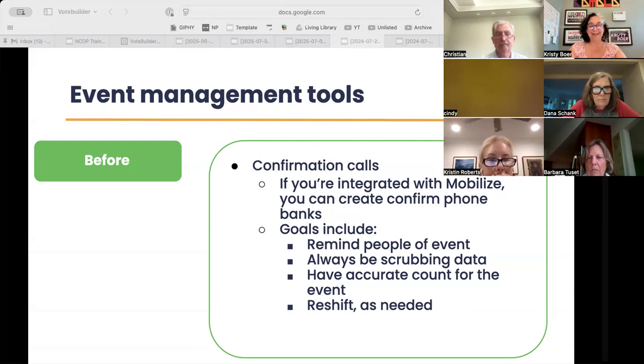Last year, I had a fantastic volunteer who made confirmation calls before my training events, and I was able to track the results over the course of the year, and it made a measurable difference in how many people actually attended my events versus people who were no-shows. So you might have specific volunteers who help you with confirmation calls. If you have volunteers who maybe are reluctant to call voters, having them make confirmation calls, I find to be an easier way to get people to phone bank.